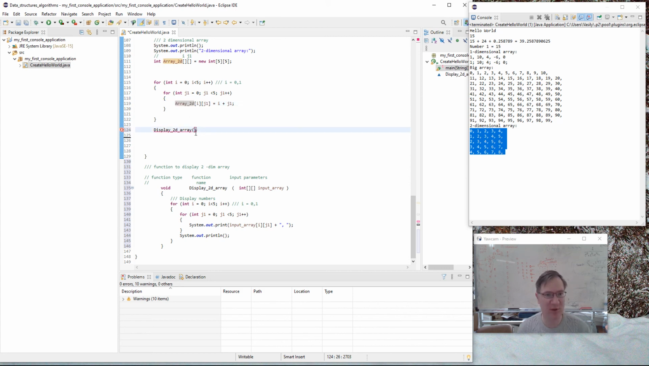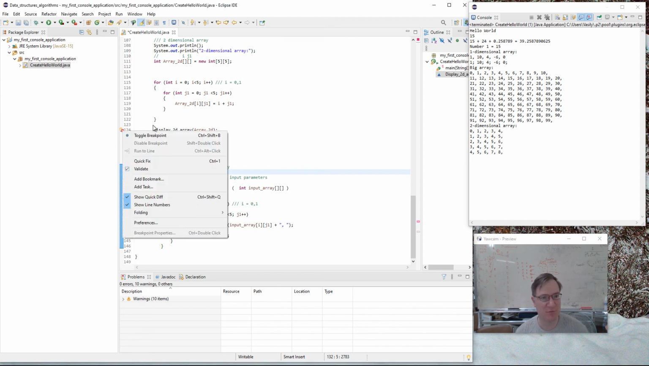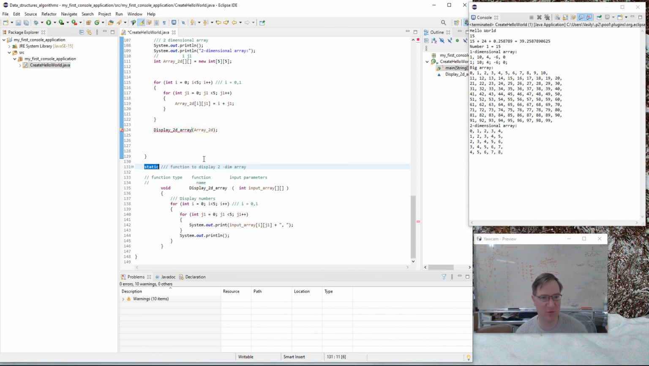So I want to display. Okay, here Eclipse actually has a lot of help components. See, it is saying that I cannot do that because the statement must be static. Static means that the elements may not be changed later. What we can do is, instead of void, use static.